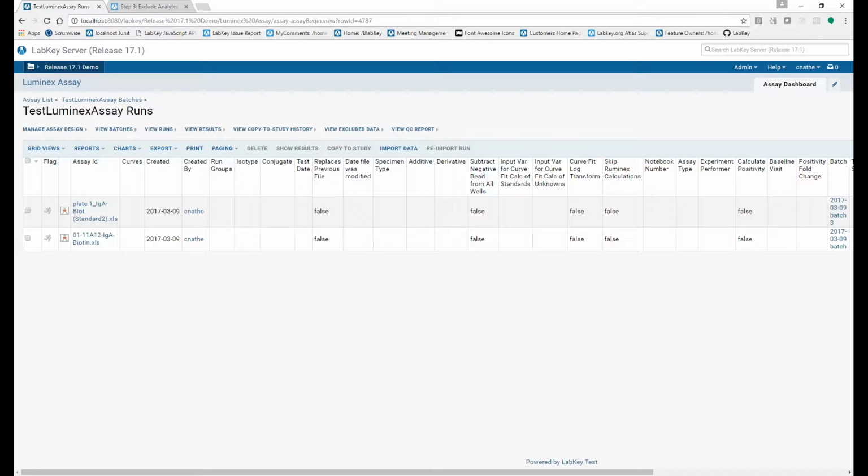For the Luminex assay and LabKey Server, we have had the notion of exclusions for several releases. The exclusions provide a way for a user to flag data in their Luminex runs that they deem unreliable. This allows flagged results to be excluded or filtered out from downstream analyses or data queries using a filter on one of the exclusion columns that result from setting these exclusions.